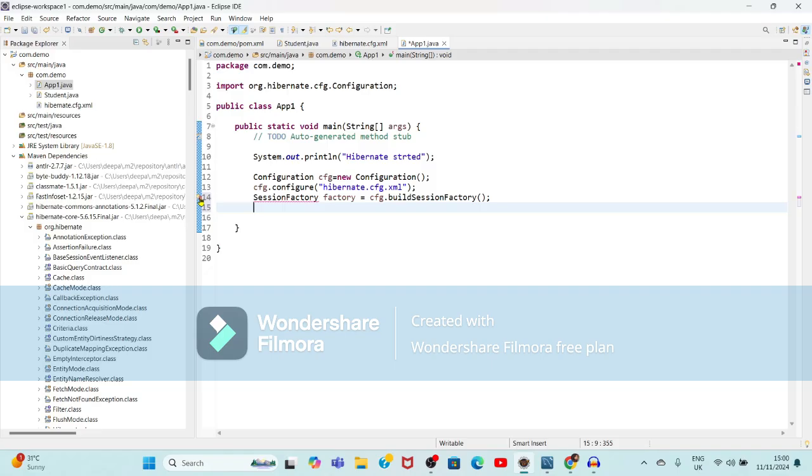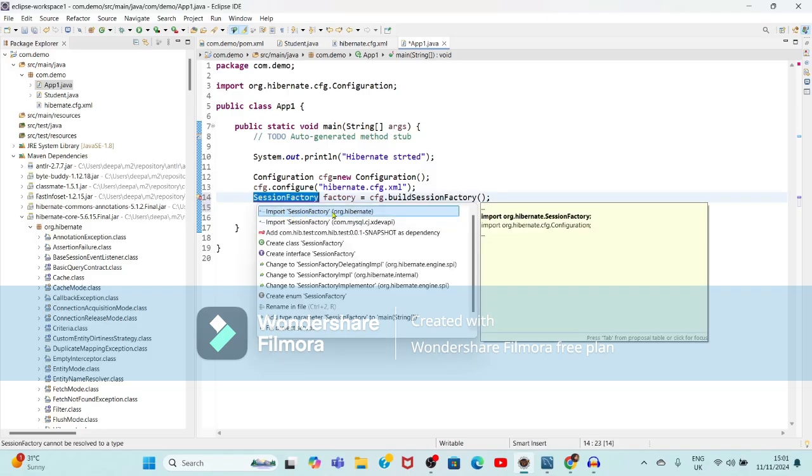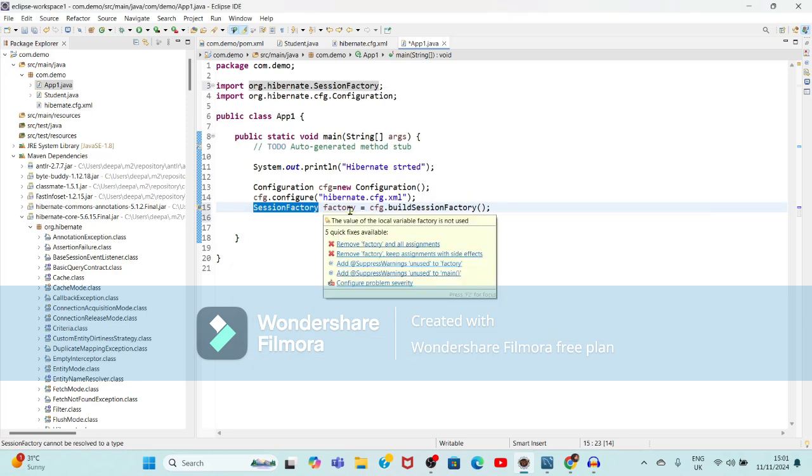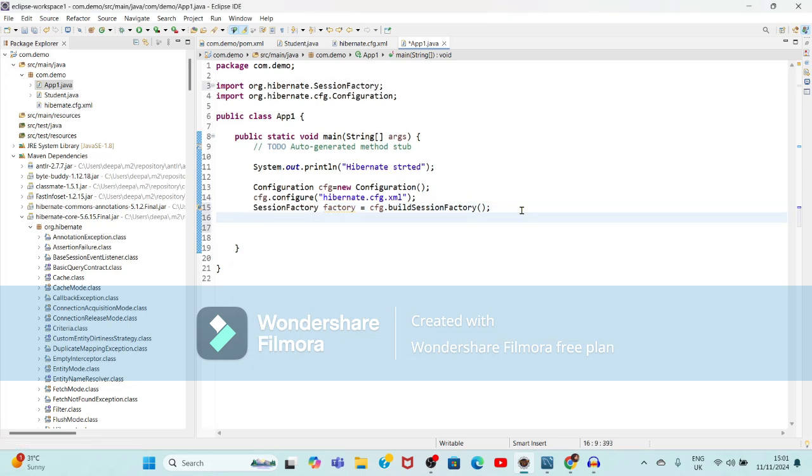Again, just click on this icon. We have to import files. Import SessionFactory from org.hibernate. We have built the session factory. Within that, we have to pass an object of the Student class. Now we will create an object of the Student class. Type the class name Student. The object will be st is equal to new Student.